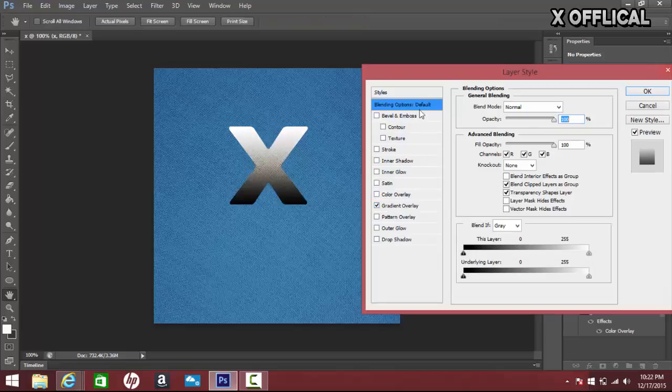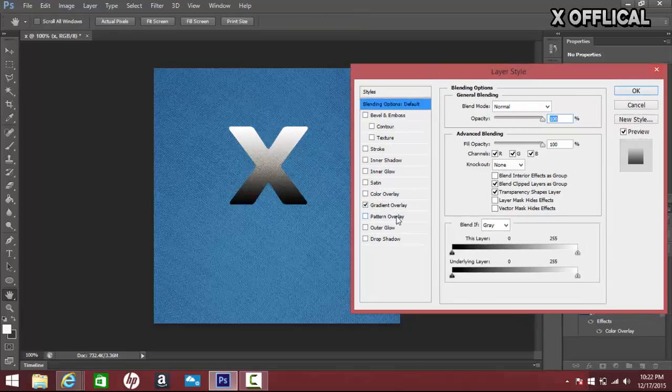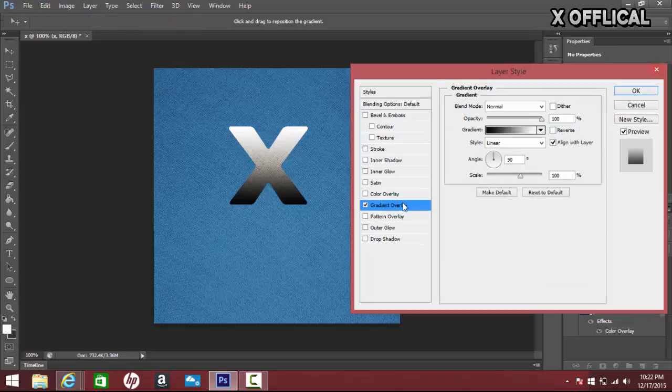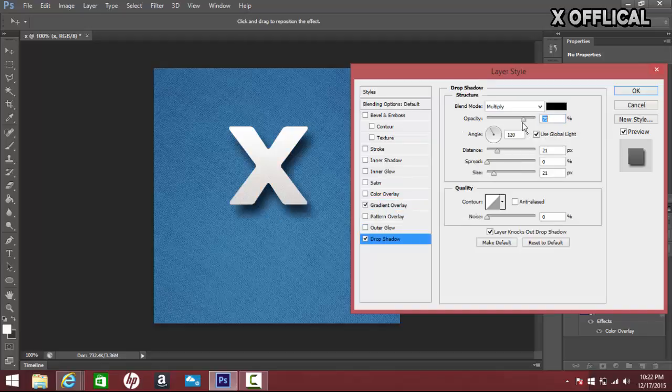And I'm gonna add a gradient overlay and make sure the opacity is like 20%. You guys can pretty much do this however you want. But if you guys see the fabric texture is showing through the text, we can fix that later if you guys don't like that. And we're gonna add a drop shadow.